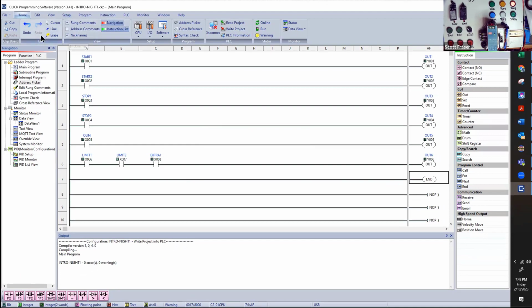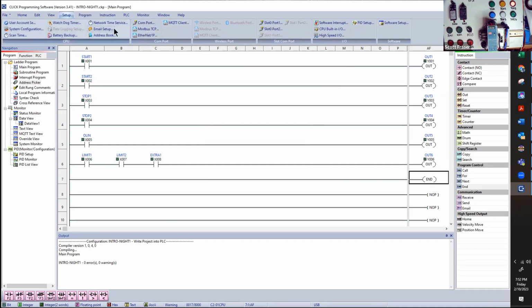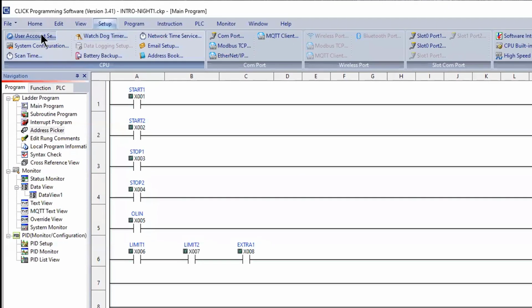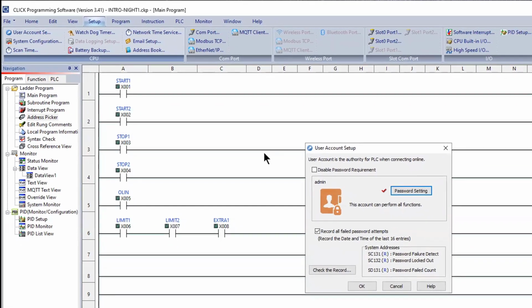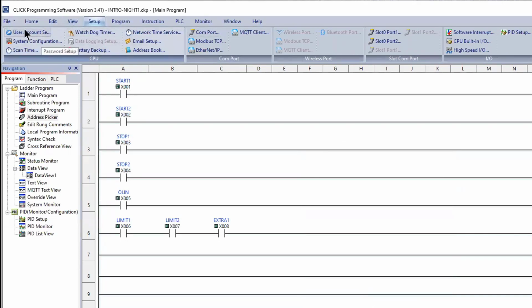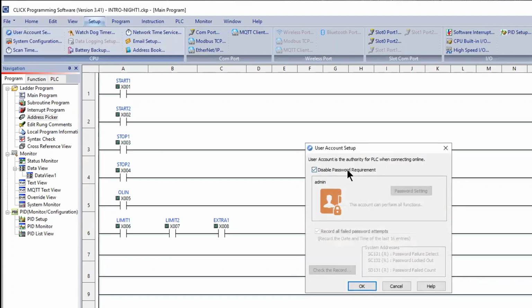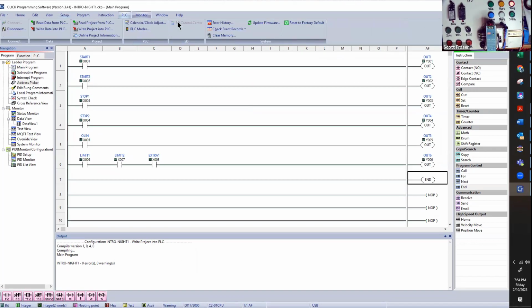Okay. Now I got to go back here to configuration. There we go, user account. Right where it's telling me, user account setup, okay? Disable the password requirements. Make sure you do that, okay? User account setup, disable the password requirement. So I'm going to come over here to program, PLC, okay? And then they repeat a lot of this stuff. Click on home, write project.